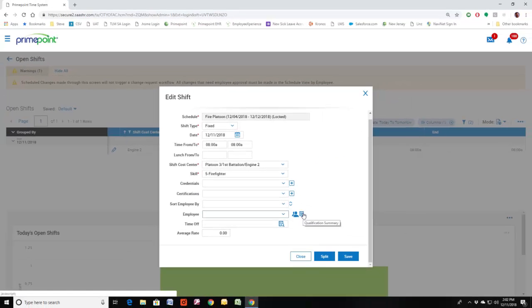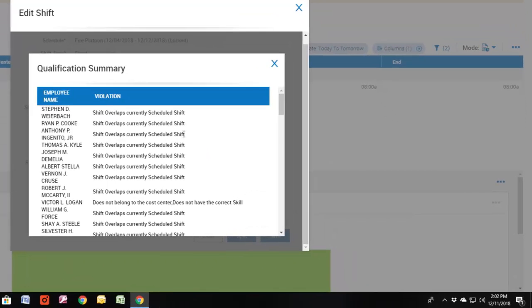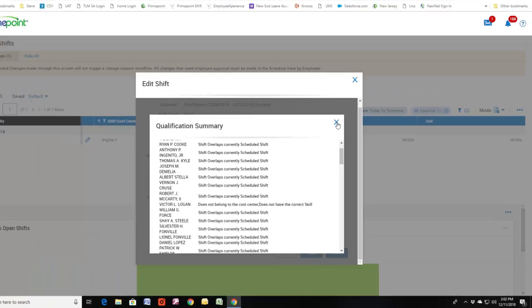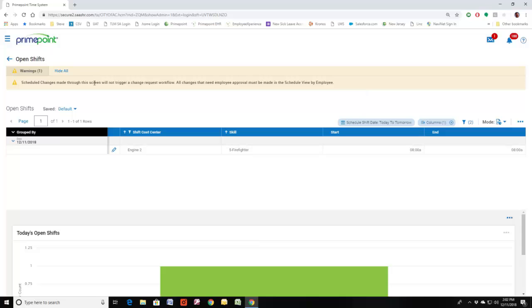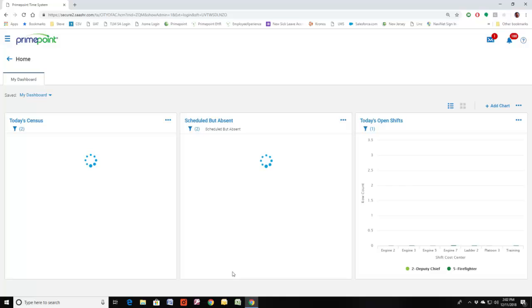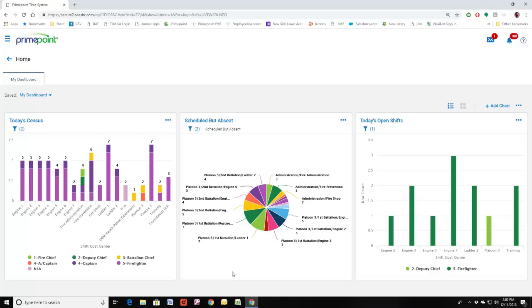If I click on this qualification summary, it'll show me a list of all the people that are not available and the reasons why. For example, somebody's shift overlaps the open shift that I have, or somebody is not permitted to work in that particular location, or they don't have the skill to work in that location. Clicking on my Prime Point logo once again takes me back to my dashboard, and that is how dashboards operate.